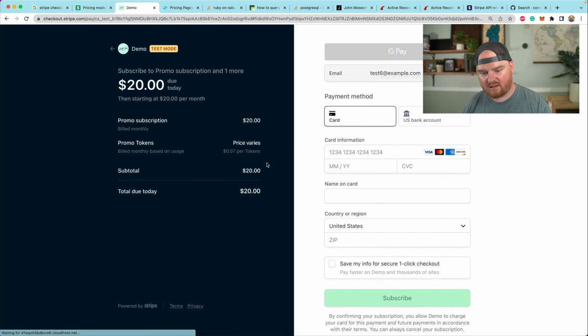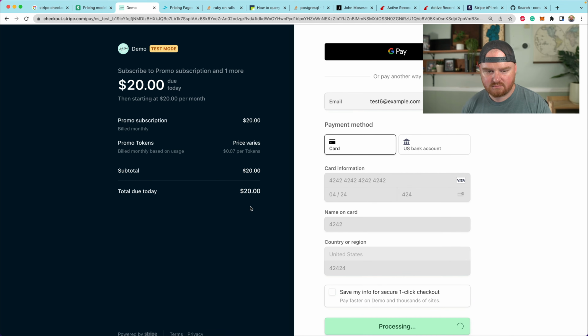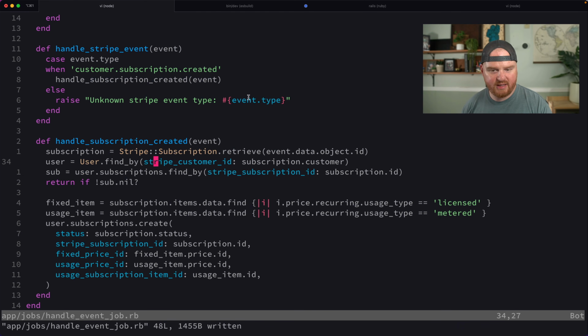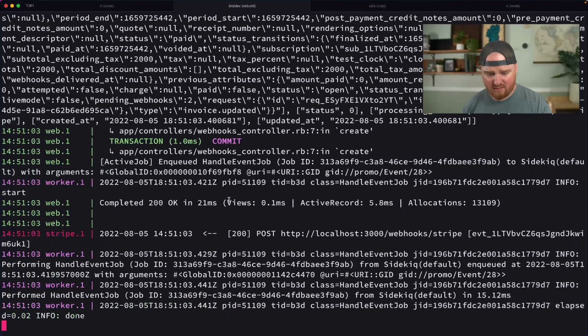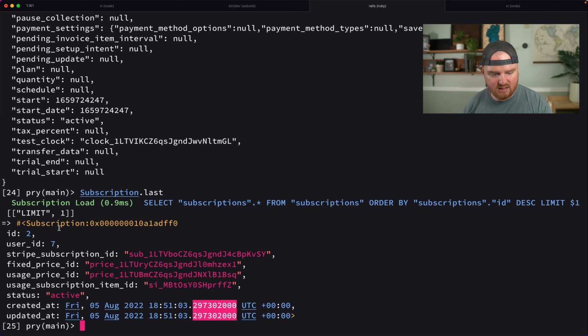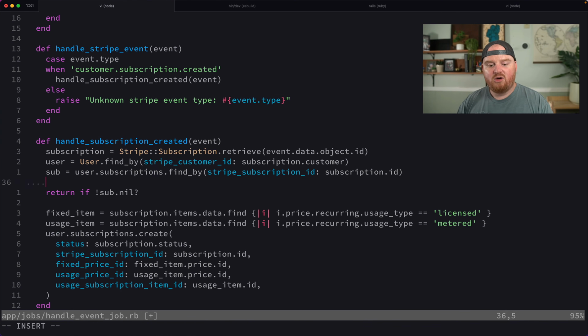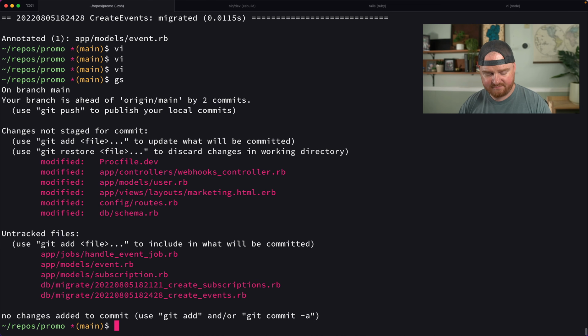We are redirected to Stripe checkout. Now we see our price for our tokens. Subscribe. Okay, now we should be handling these webhook event types as they come in. Okay, we've got a bunch of events coming in. Let's see, subscription.last is the second subscription, and the status is active, and we have all of our information here. Fantastic. Okay. Whew. All right, so now we're handling subscription created. That's great.